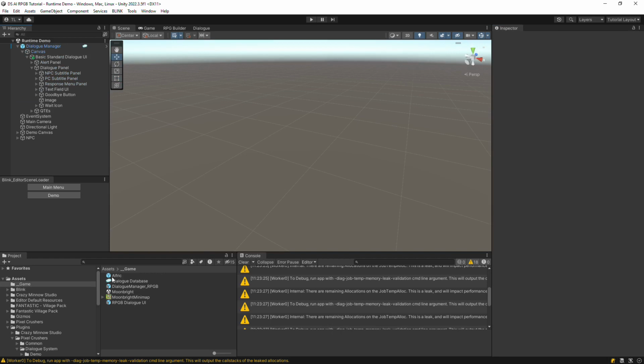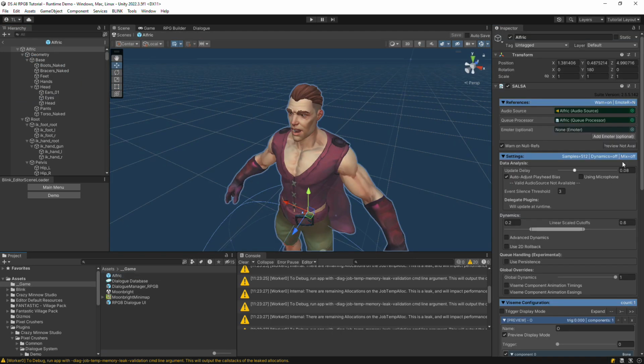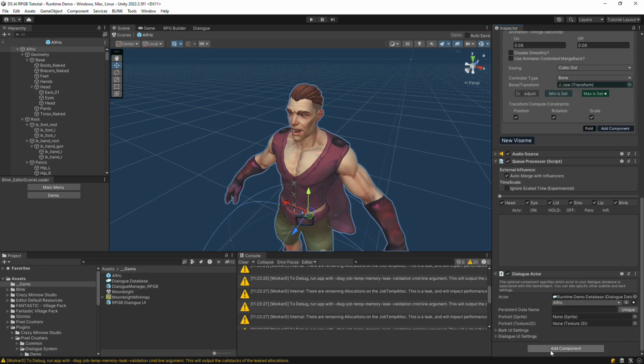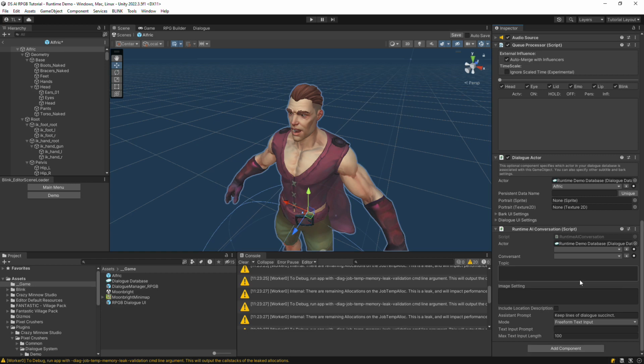The second of the 2 steps is to add a Runtime AI Conversation component to the NPC. Specify the actor and conversant, which is the player and Alfric, and we'll leave the mode set to freeform text input. The topic is what the conversation will be about. In this case, we'll just have the NPC greet the player. Let's also include location descriptions so the NPC can incorporate background info about Moonbright. And we'll set up a generic reply prompt.